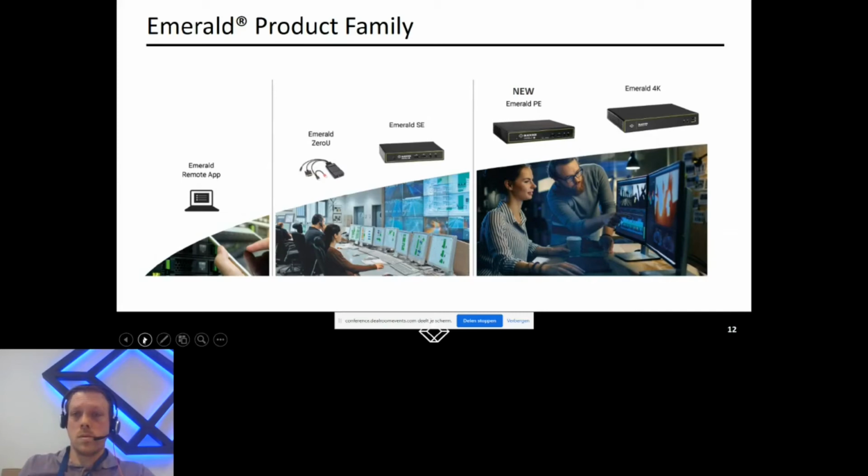And then again, Emerald as a solution overall, providing remote access to that van in case you want to reduce the team size in there due to social distancing and make sure you've got a safe working place for your environment, but also providing extra productivity, as you can have your guys accessing these vans remotely. And last but not least is the Emerald 4K.